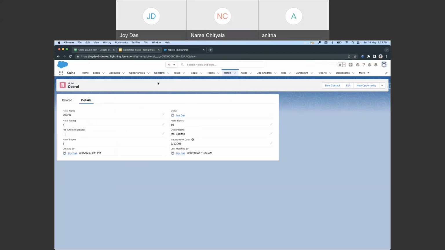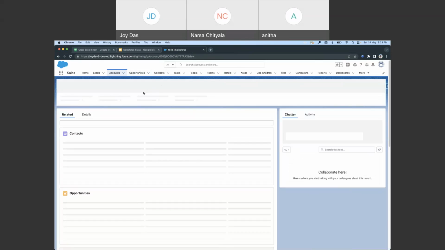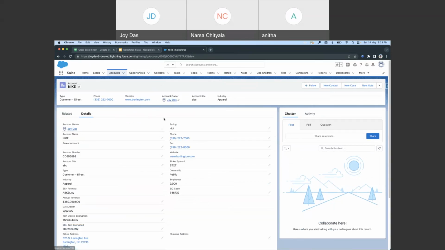So now let me show you an example. You'd ask me, okay, Joy, all we have learned is fine, but from where do we create these custom objects and custom fields? At first, let me show you how I create a custom field on a standard object. Let me go to Account and open any one account. Let's suppose I'm opening Nike. I'll go to Details.